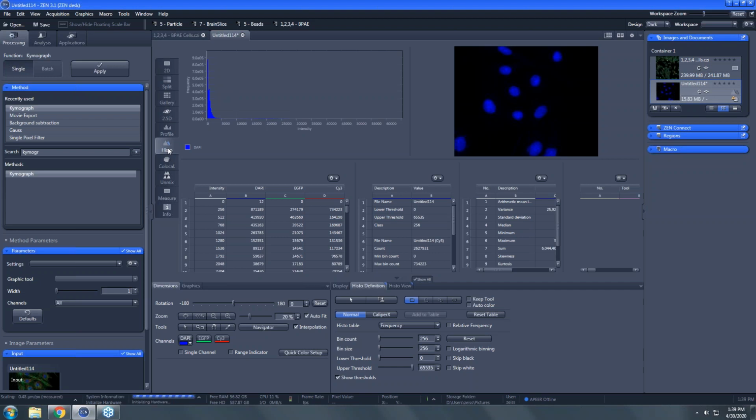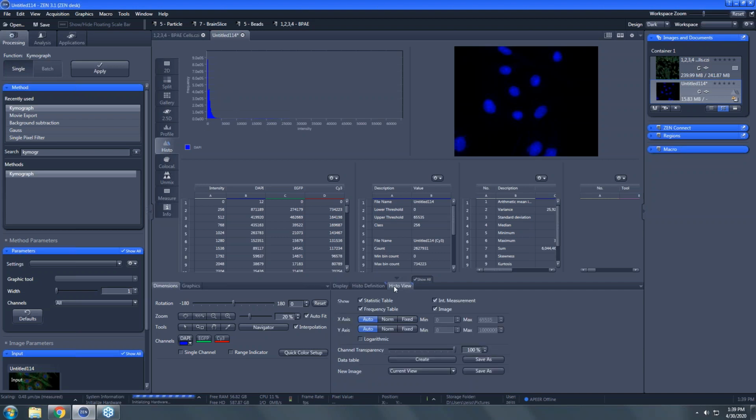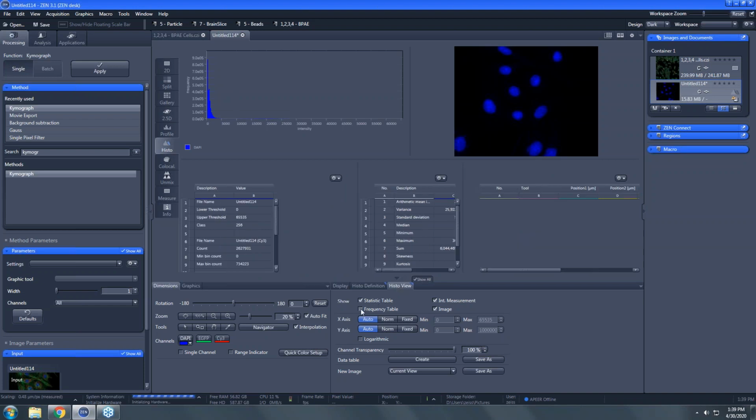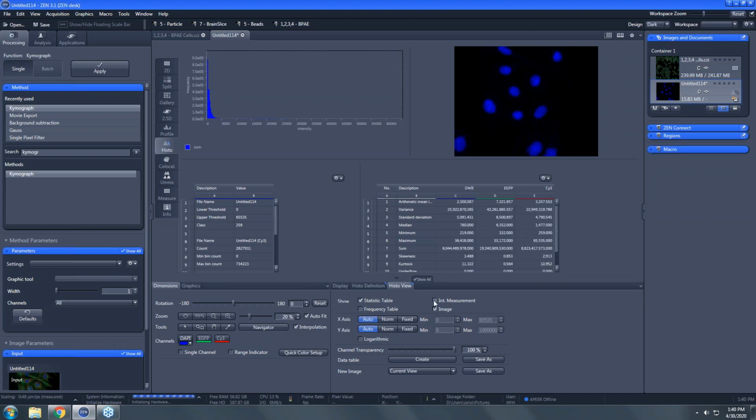We can simplify this by going down to the Histo View tab below the image area. For our purposes, we don't really need the frequency table, and we don't need the interval measurements. There we go. Terrific. So we can now see in the data table immediately below the image that the top line is the mean intensity of the three channels, then there's the variance of the three channels, the standard deviation of the three channels, et cetera. So all the possible statistics that you're interested in, plus I'm sure many more. But again, this is for the whole image.